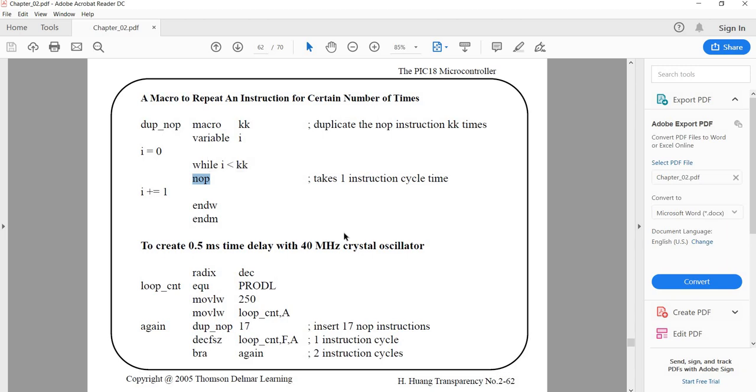So with this duplicate no operation macro, this is how the main program will look. You load the loop limit into the working register and you load it into loop count, and then you call the macro. Earlier there were supposed to be 17 lines of NOP. But now you just call the macro and the rest is the same. From 17 lines it becomes one line. And when you use this macro, before the program start template, you have to write the entire thing.